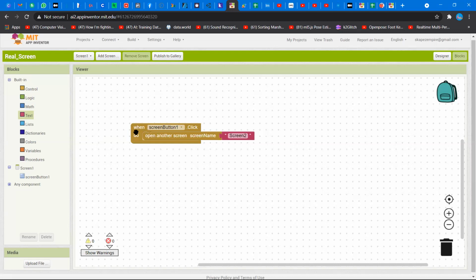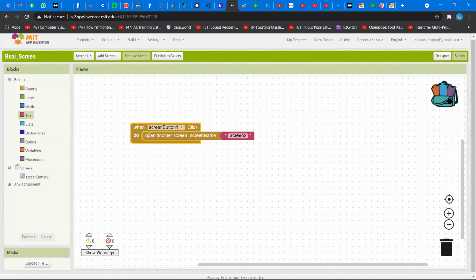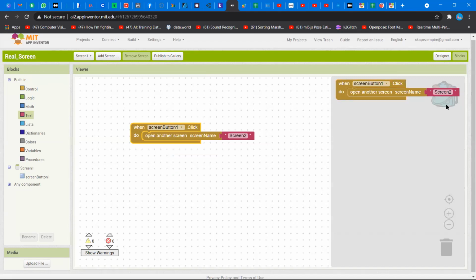That said, we are going to be doing the same thing for the other remaining screens. So I'm just going to right click this and go to add to backpack. Click it, and when I click this backpack, I should have this here. So this can be used in any project.